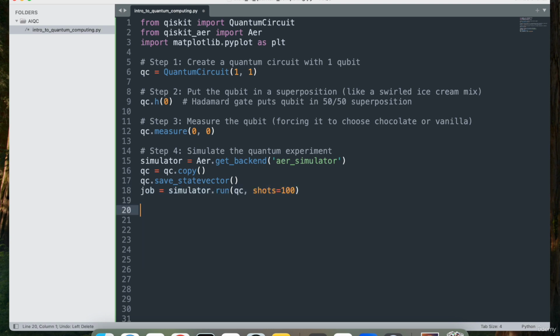Then I'm going to go ahead and say job equal to simulator dot run shots equal to 100. Here it tells the computer to run the quantum experiment 100 times. You can increase it to 1000 if you want to. It will take more time, but depending on how many times you want to run it, you can say shots equal to whatever number you want.